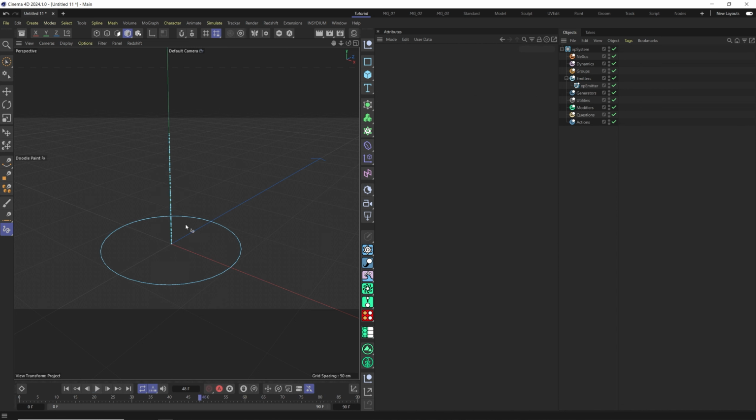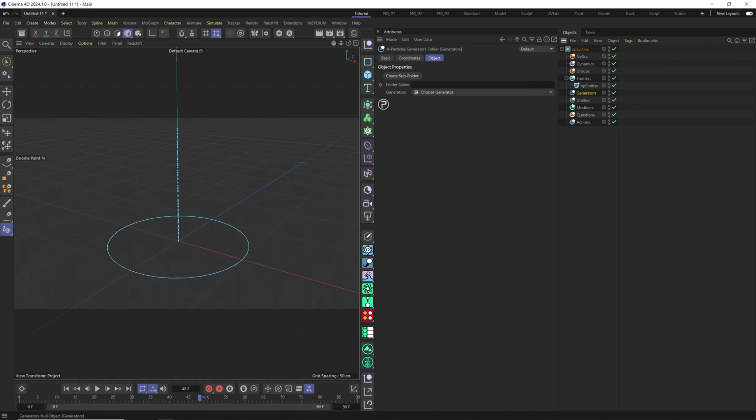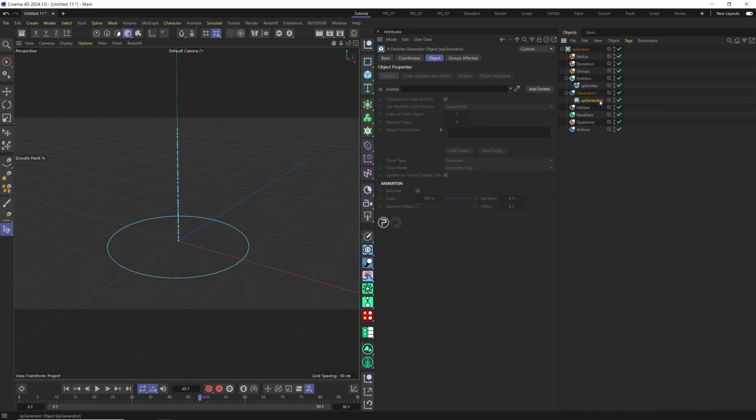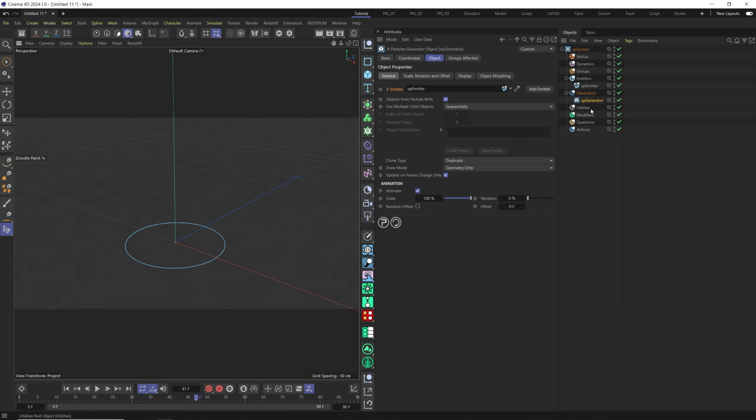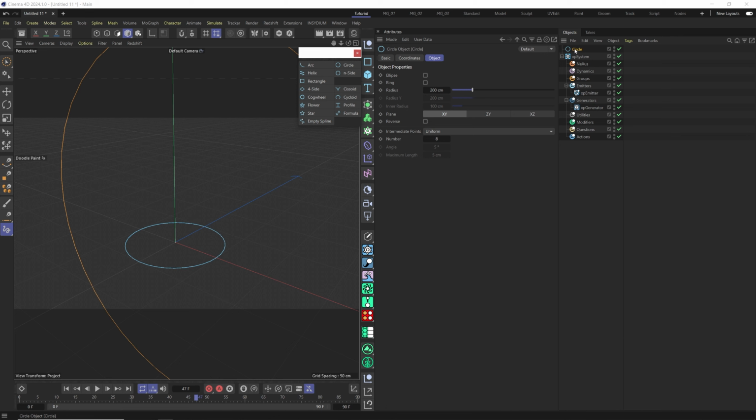Now we need to turn all of the particles into splines. For this we need our generator. If we select generators in xParticles, we just select xpGenerator. In xpGenerator we have object and emitter. We just drag our emitter here, but if we play you see all of the particles are gone, because our xpGenerator needs an object, here a spline, as a child. Let's select a circle and drag it as a child of xpGenerator.